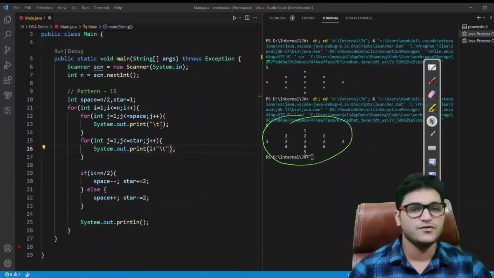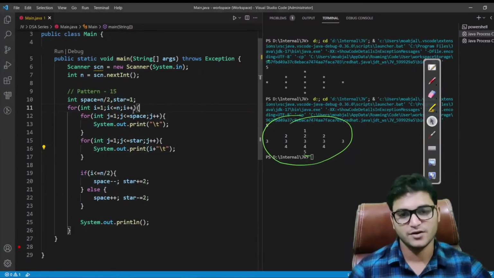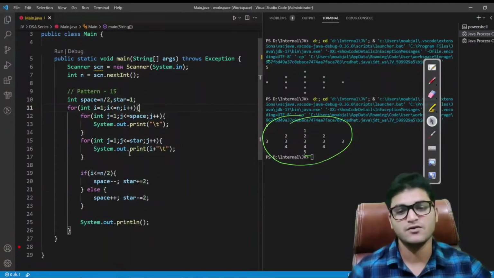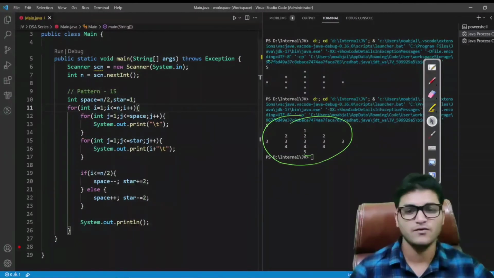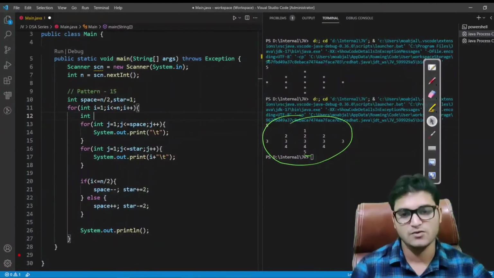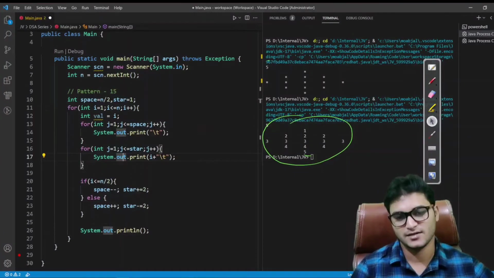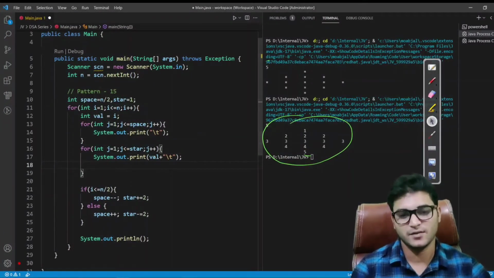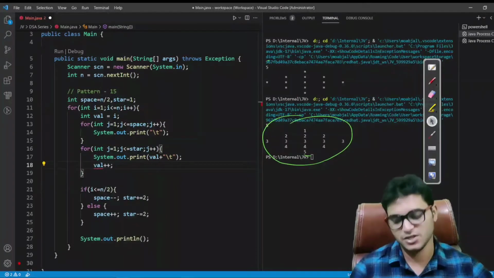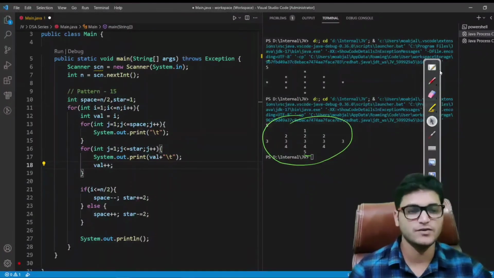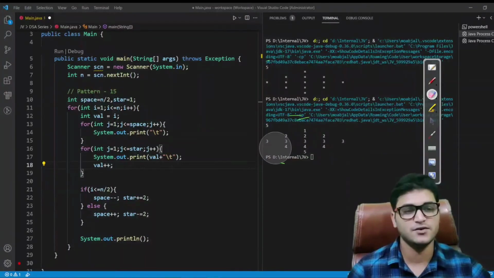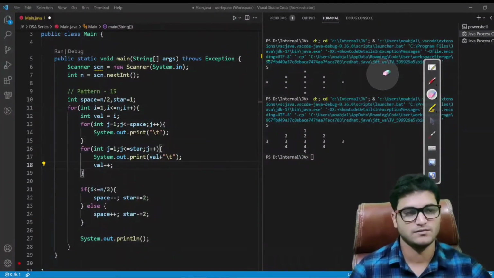Okay. So what we have to do for that? We cannot increase the value of i, of course. Why can we not increase the value of i? Because we are using the value of i in this loop. So we'll take the value of i in another variable, and we'll handle that. Firstly we'll print the value of the variable, and will increase it for each column.